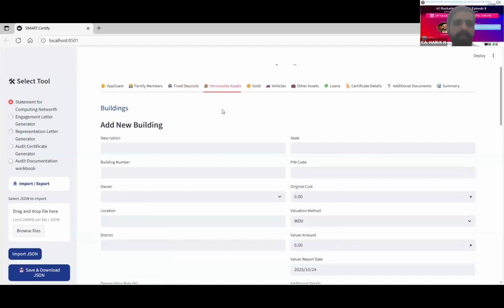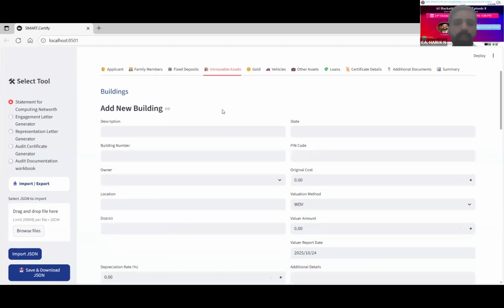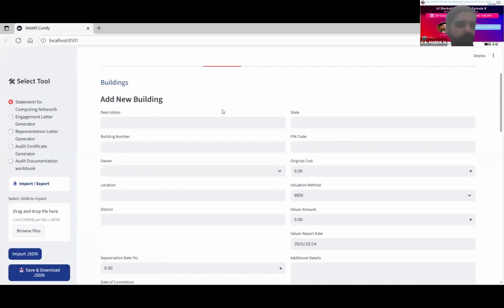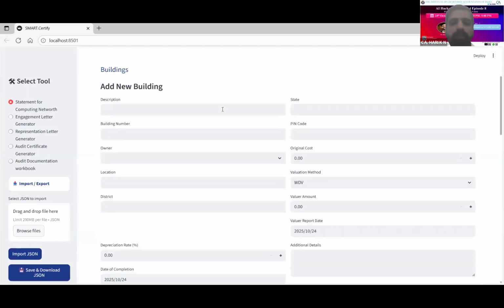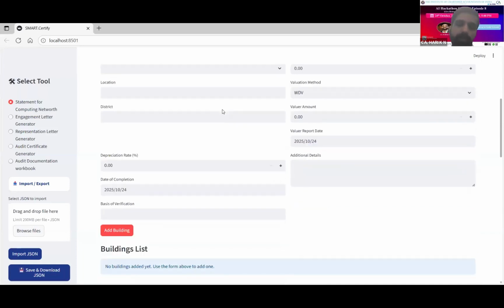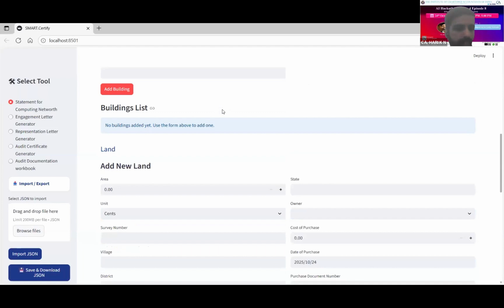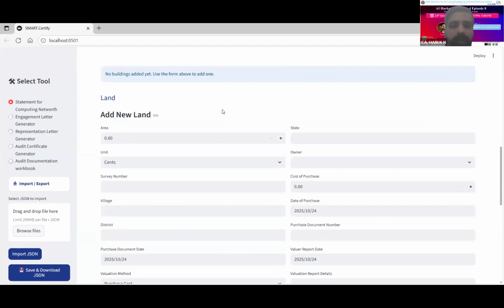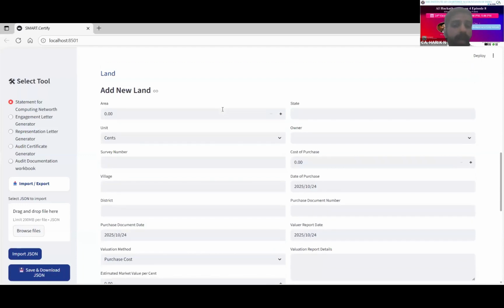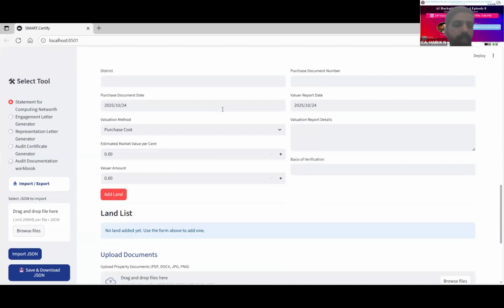Similarly, immovable asset details we can give, like the building details, the cost of acquisition, and the valuation method, whether we are following the WDV method or, if we have a market valuer report, we can give those details as well. We can also give the depreciation rate as well as the completion date, by giving which the WDV will be automatically computed. Similarly, we can give the details of land, the details of acquisition, even including the purchase document number. The basis of verification, as I told, can be updated here also.